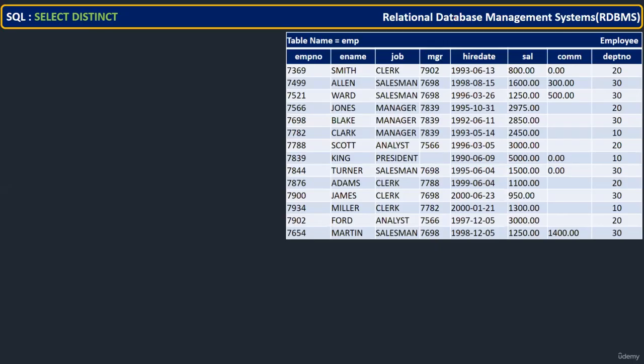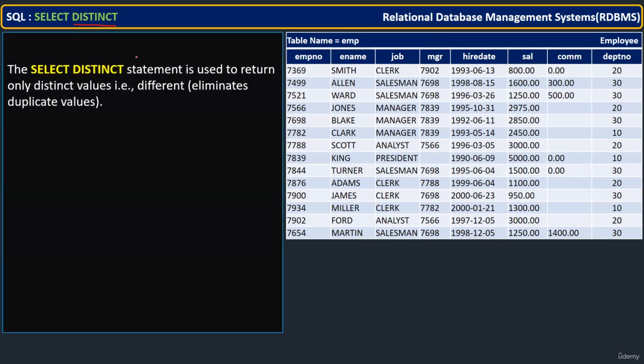Hi. So now let us see in the select clause, whenever required, we can use the keyword distinct. This has a specific reason, as the name implies. Why are we using distinct? It is used to return only distinct values, as the name implies. That means it will automatically eliminate duplicate values.